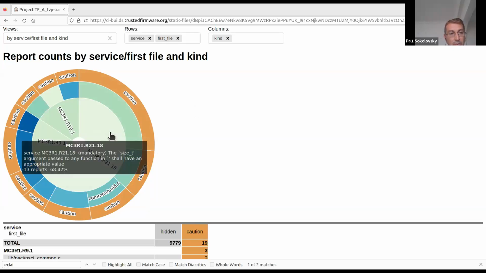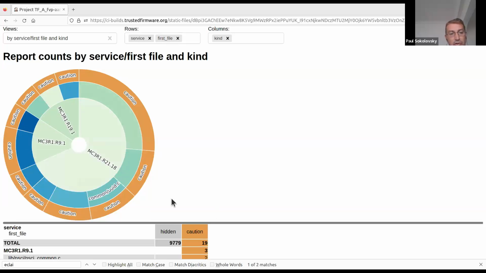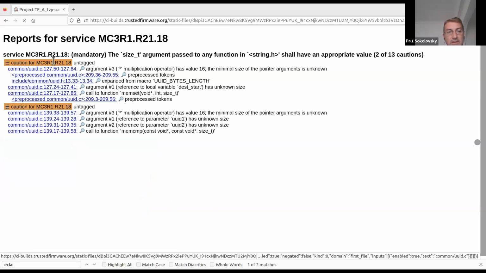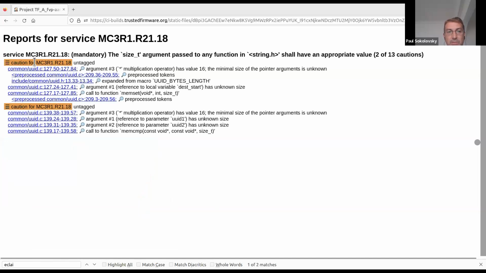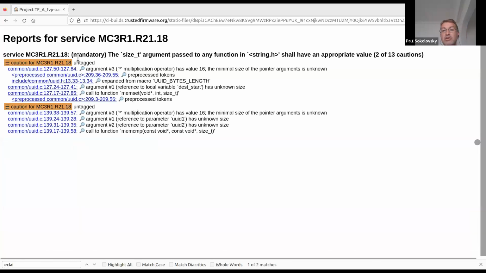So there is a particular rule, and as you see, you have this title. Sorry, I forgot that specific term, the title of the issue. Then you can see which source files have this issue. And you can, for example, click on this comment UUID and get a textual explanation of what's wrong. And if you hover the cursor here, it shows the actual source code.